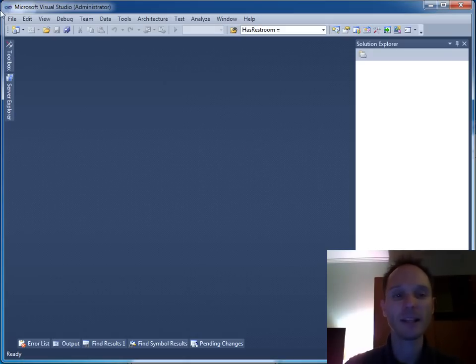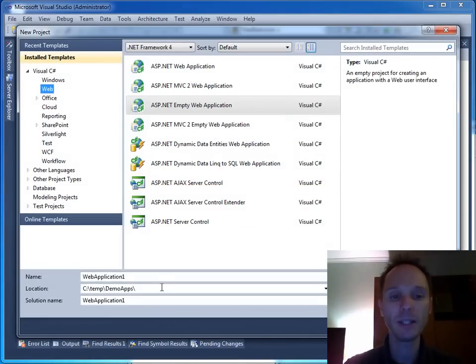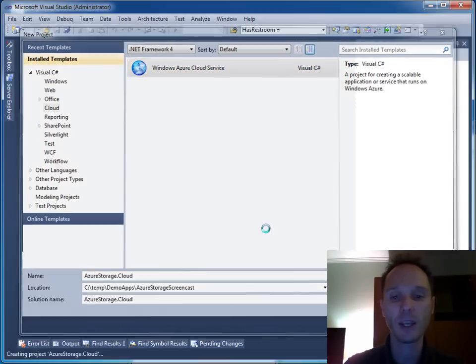Okay, so let's start with the sample. We create a completely new project here. I add this project to this task here, and let's call it AzureStorage.Web. We start by creating the web role. Therefore, we add, let's start the cloud project. I'm sorry. Let's select the Windows Azure Cloud Service project template here and hit OK.